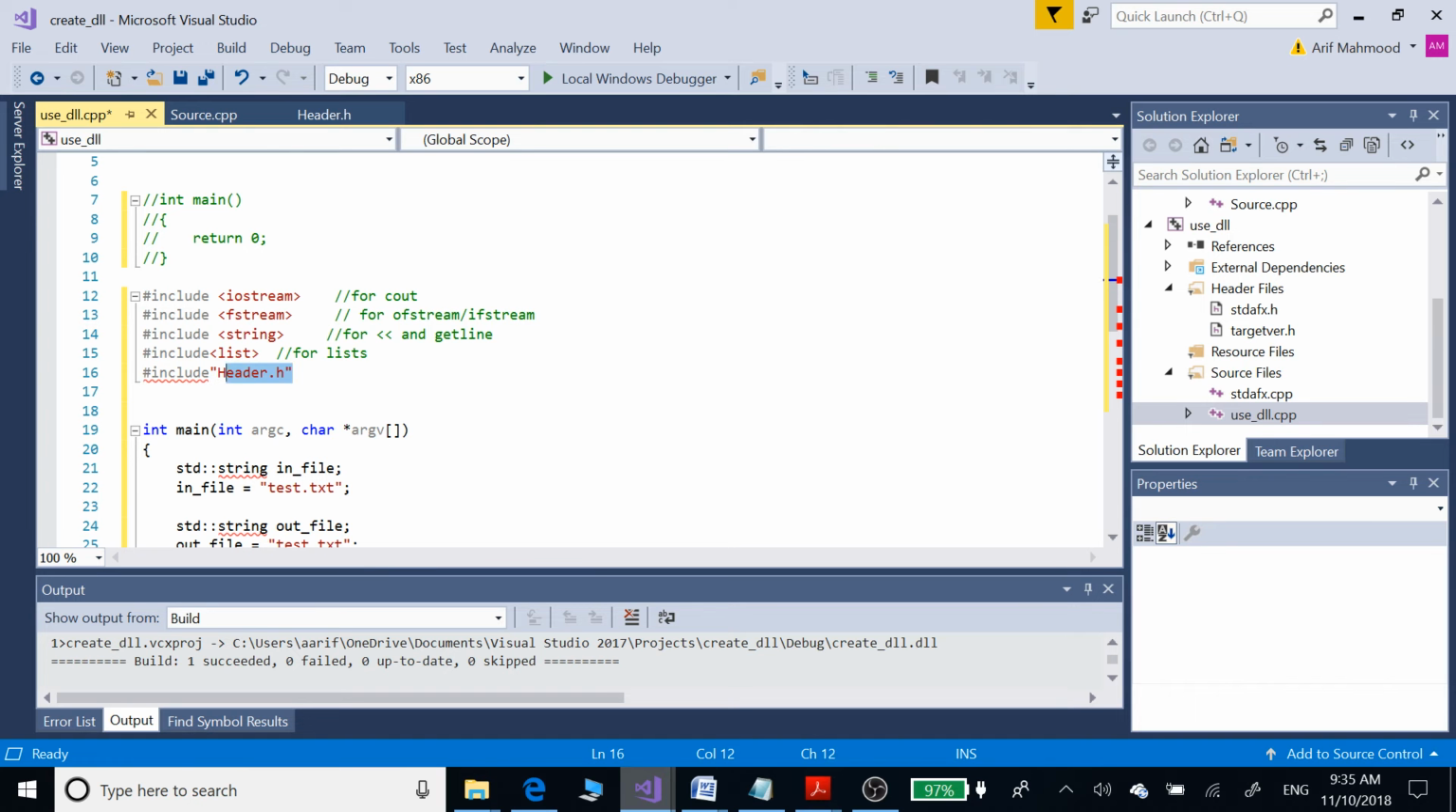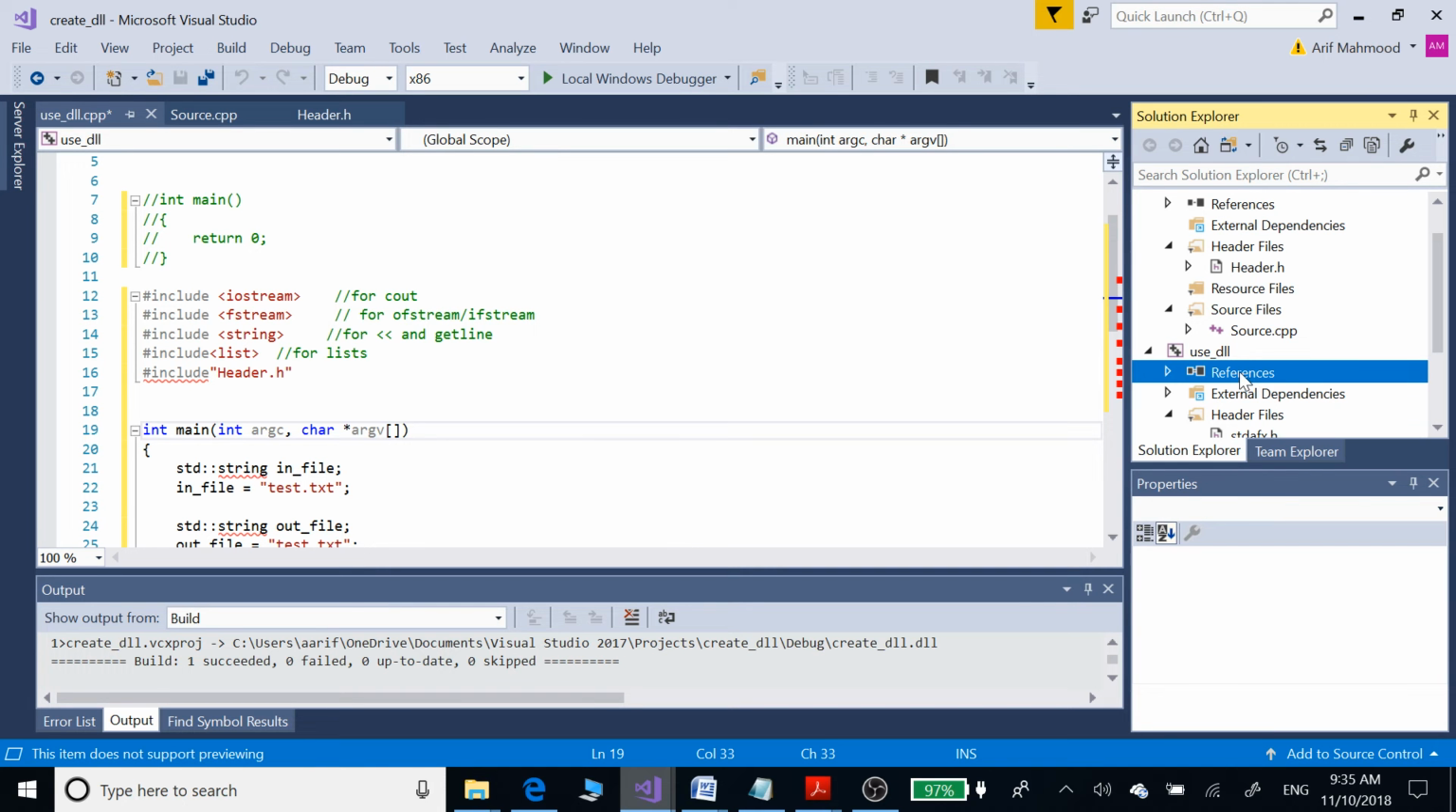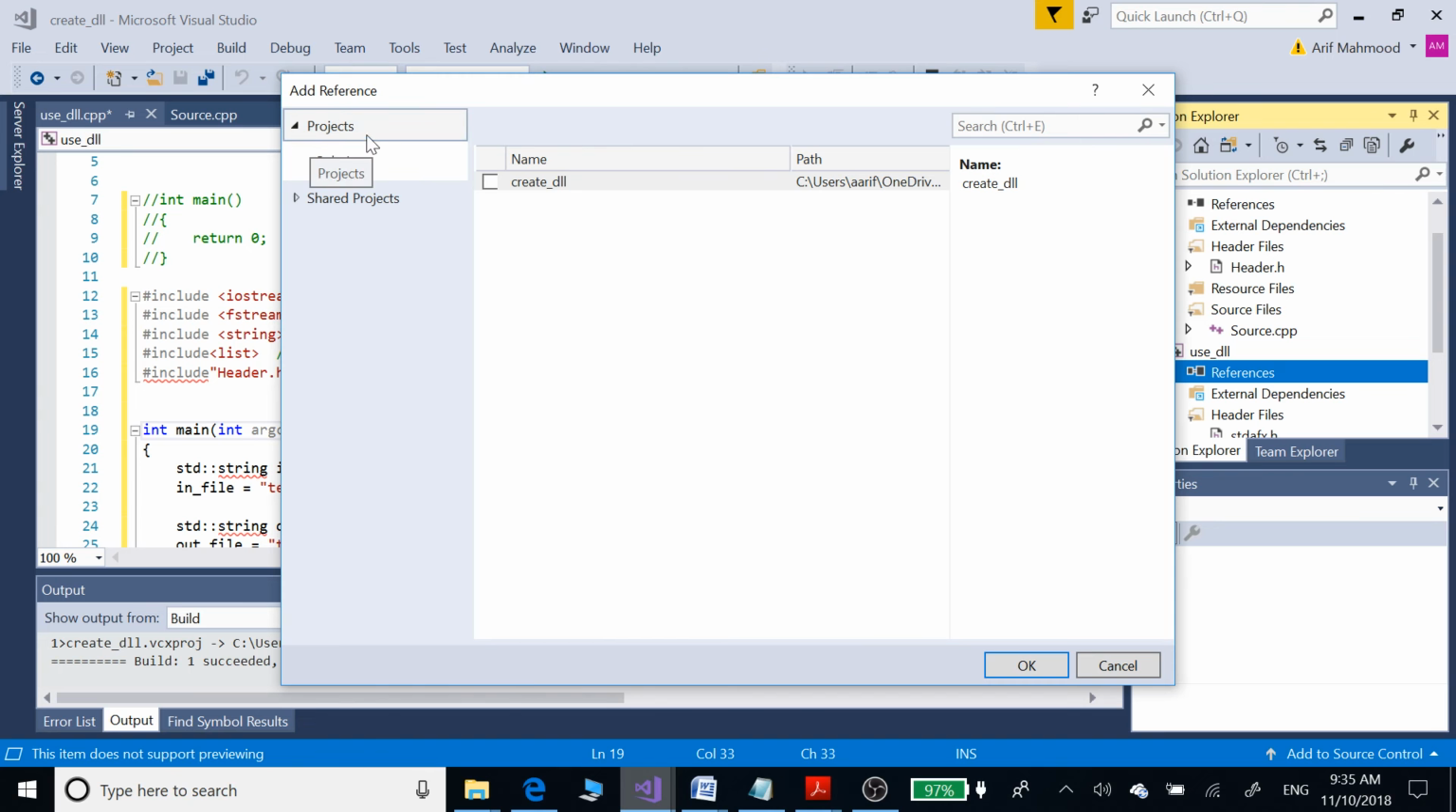So now we can see here some lines which are showing some errors, so we have to remove these errors so that we can successfully run this project. So in order to do that, first thing is we have to go to this references, and we have to select add reference, and then we can see under projects our create DLL option. So we have to this way add the framework to our test project or the application project.